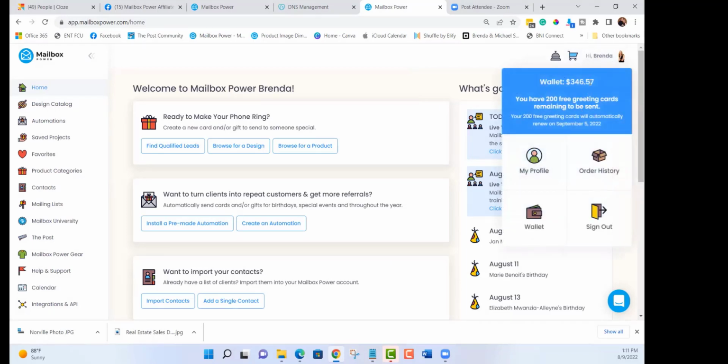But this is also where you're going to find out how much money is left in your wallet, and how many cards you have remaining of your complimentary cards that are included in your membership. I happen to have 200 because I am an executive member. If you are a pro member, you have 50. And you can see that they will renew on the 5th of September. So these just renewed for me.